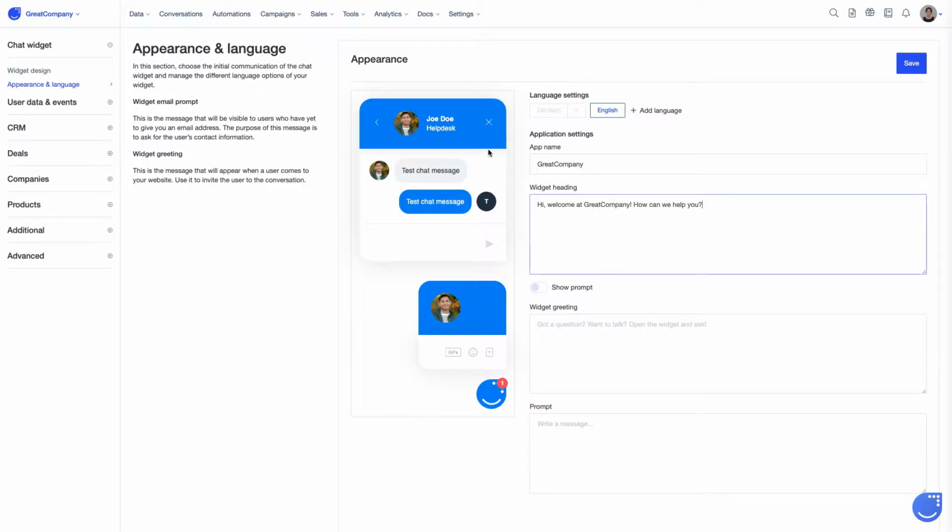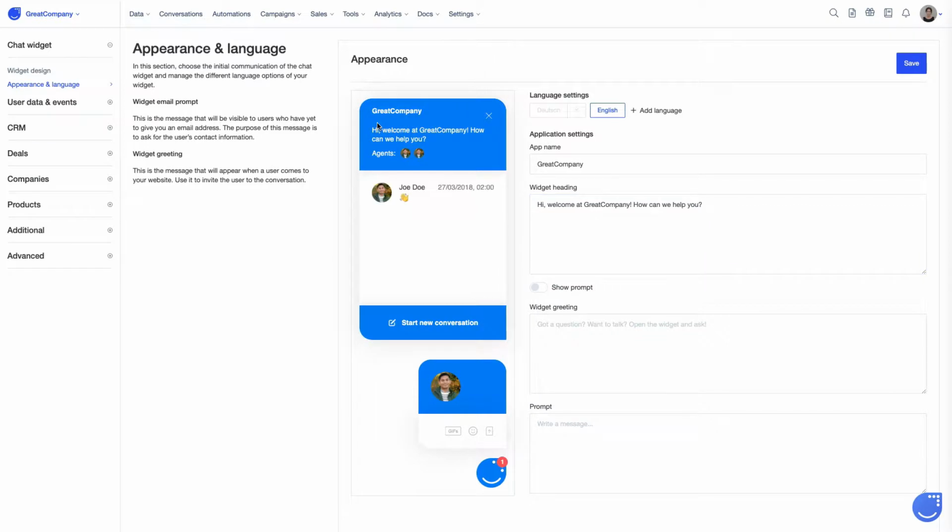On the left, we see the preview of how our text elements will look like in the chat widget on the website. Heading is the element visible in the main chat widget view, so I'm clicking this small arrow, and you see it here, right below the app name. This is the main view, and here a user will see different conversation threads.